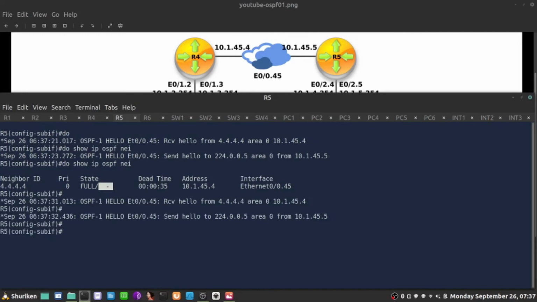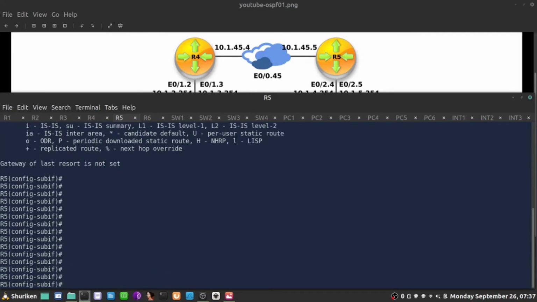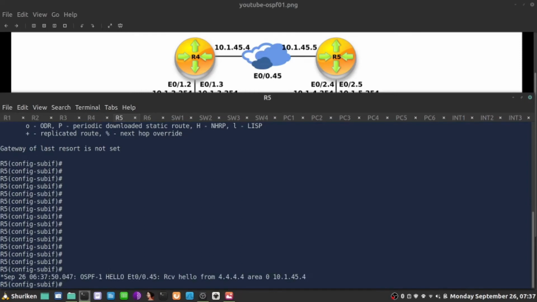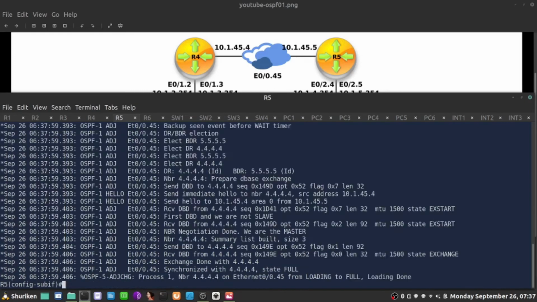So what's the result? It looks like it's okay. It's full, right? Do show ip route ospf though. 4.4.4.4 is gone. It won't accept it because there's a mismatch between the areas. So that one is a bit tricky. Anyway, let's go ahead and remove that point-to-point.